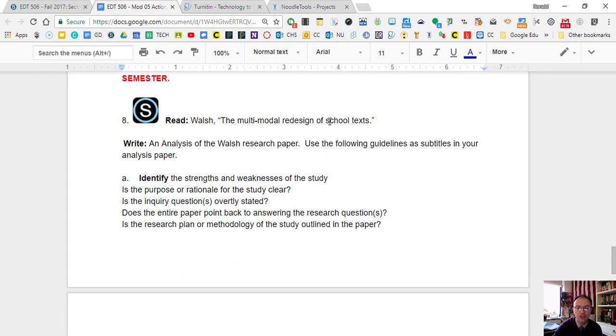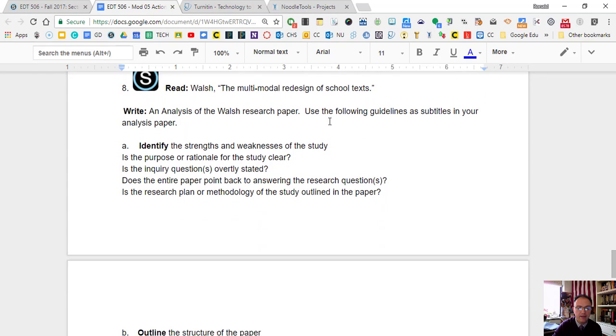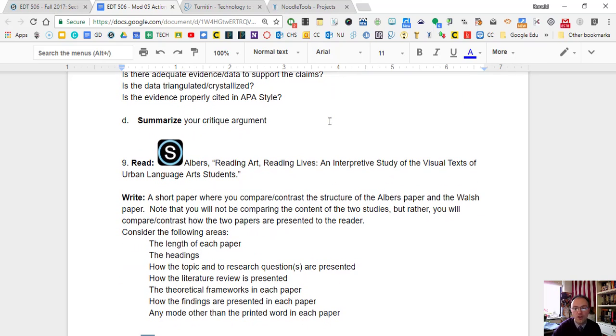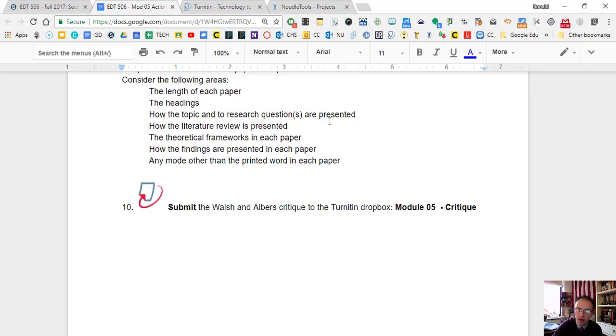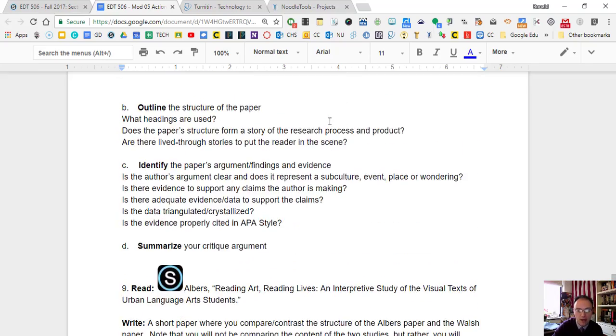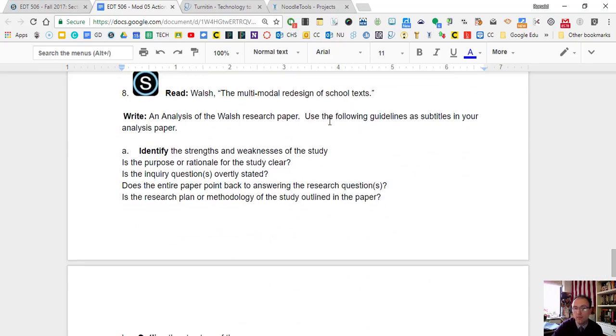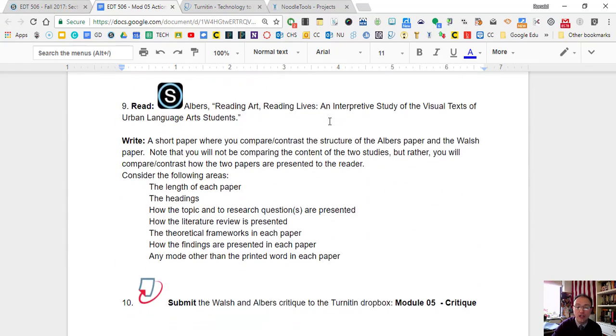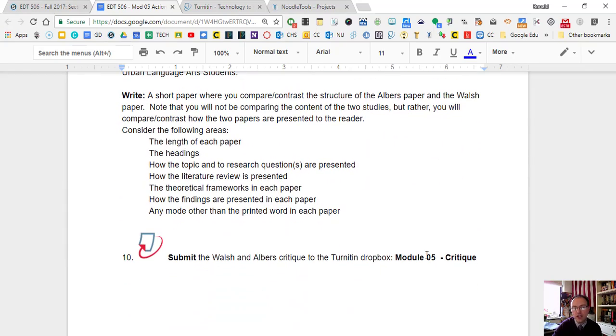You're going to read Walsh, multimodal design, and then you're going to read another paper by Elbers. This is about visual texts, and you're writing kind of a compare and contrast essay about those two papers. These are great papers to look at some ways you can use these ideas in your own research, so you might still want to skim them if you're not going to at least use this assignment for some bonus credit, but they're really good. And you're going to submit it to the Turnitin drop.